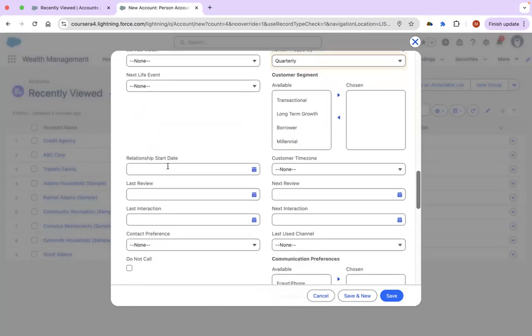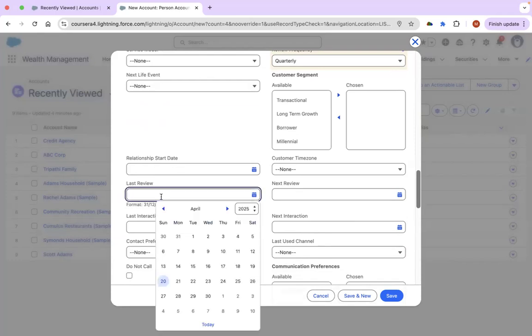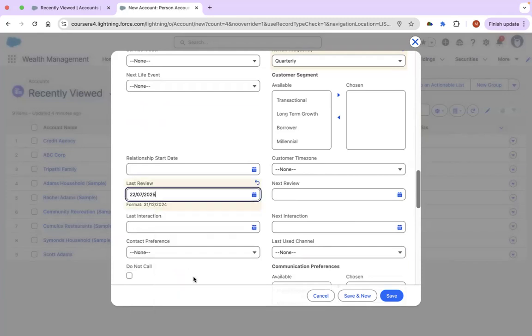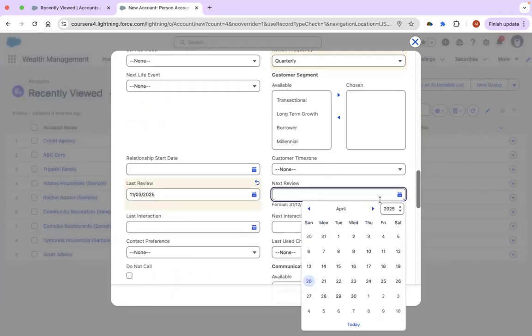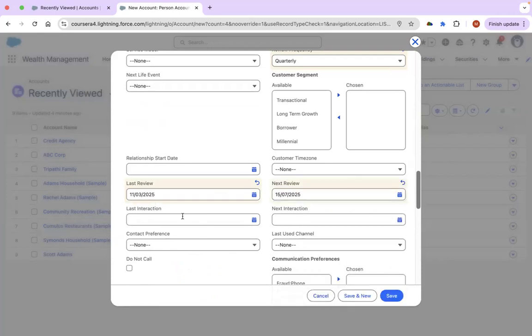Relationship start date, it will ideally be the start date of when they opted for your account. Then last review, when you reviewed their account last time. Next review will happen when, okay, clearly a date will be mentioned. Okay, so maybe I want to have the next review in July. No, sorry, last review happened maybe in March, and I want to have the next review somewhere in July. Okay, last interaction date, similarly, we will fill.